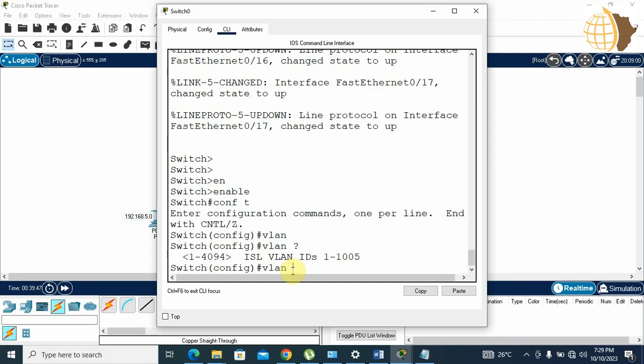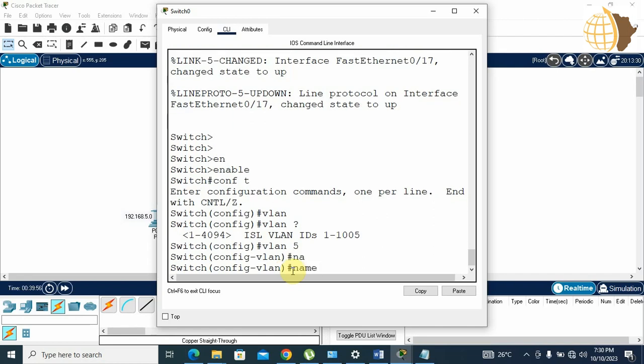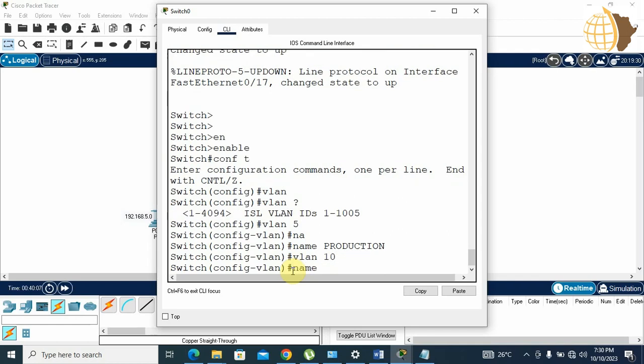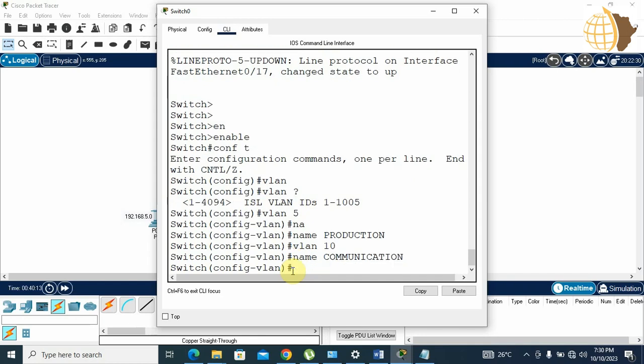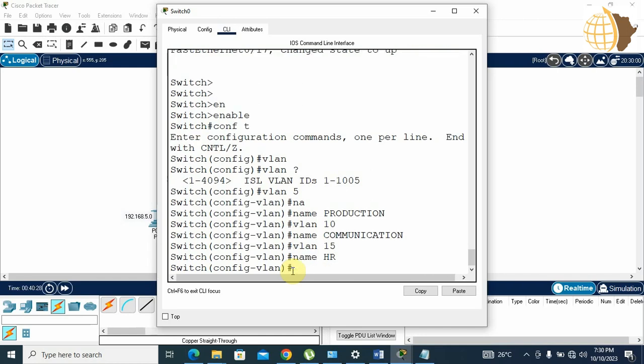In my case, I'm going to use VLAN 5. You can also name the VLAN: just type the command name and provide the name. I can use production, something like this. Then I'm going to create another VLAN, VLAN 10, and I will name it communication. I'm just giving names like that. I'll create a third one, VLAN 15, and give it the name HR, or human resources. So the three VLANs have been created.